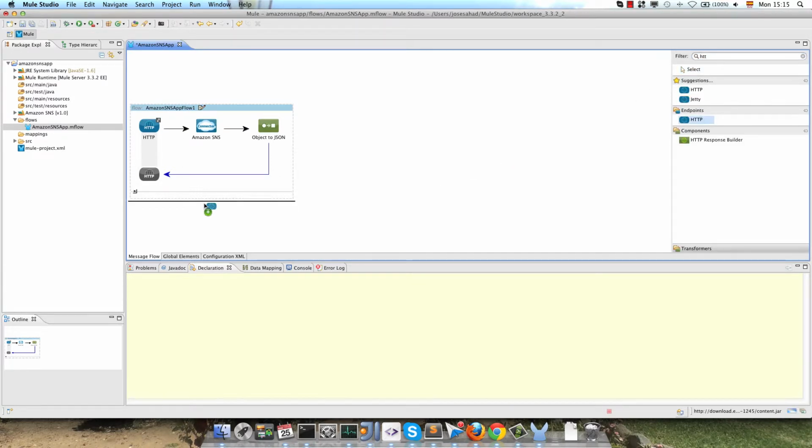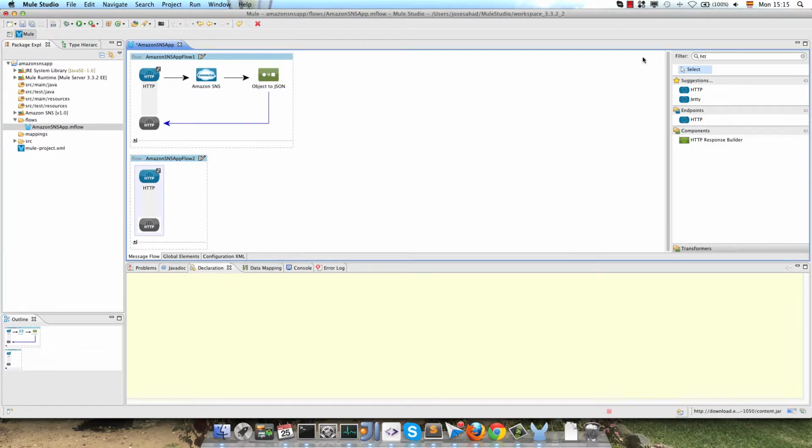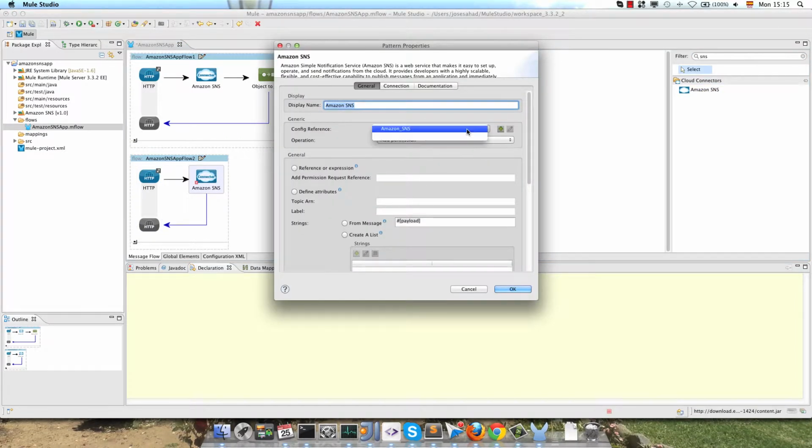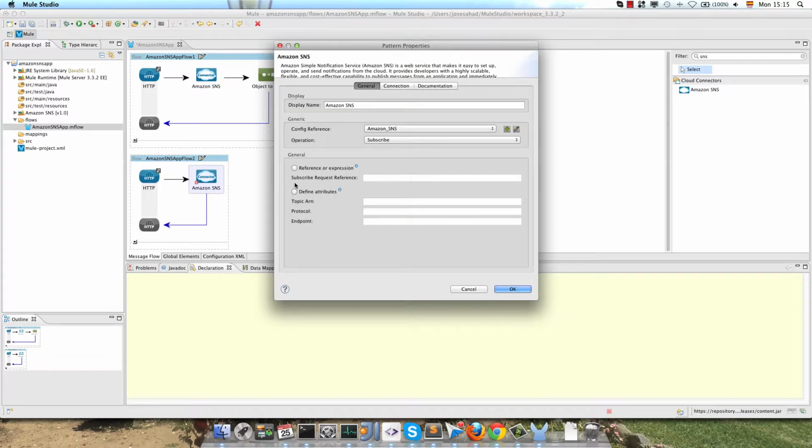Let's add the second flow. So we drag and drop an HTTP endpoint. Configure the path, in this case for subscribing to the topic, and we have to choose the configuration that we created before.